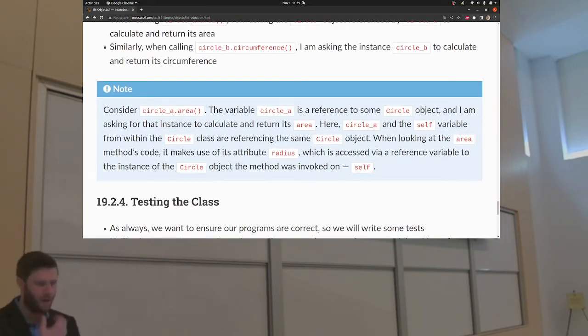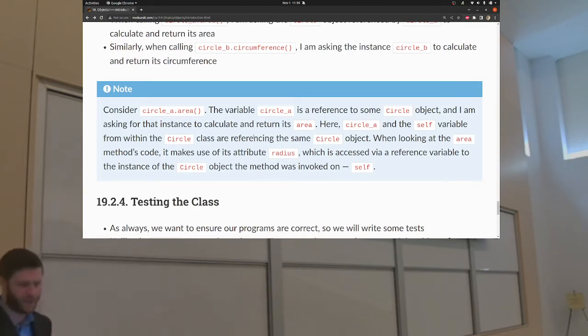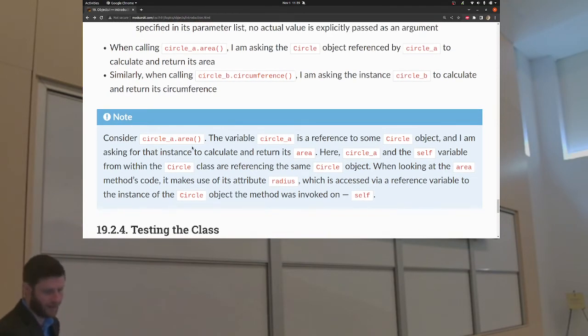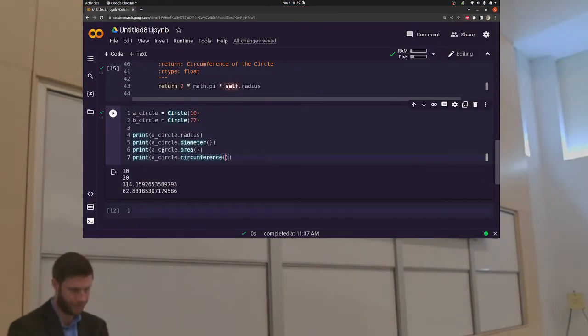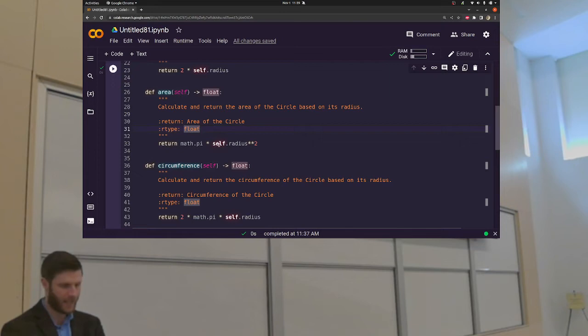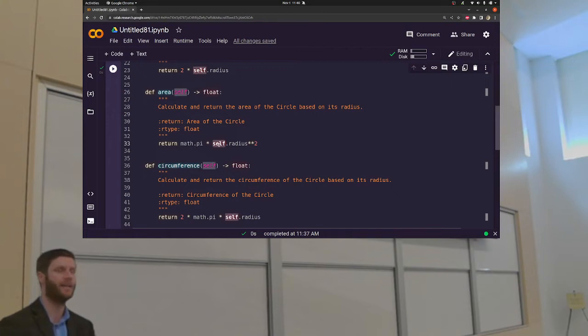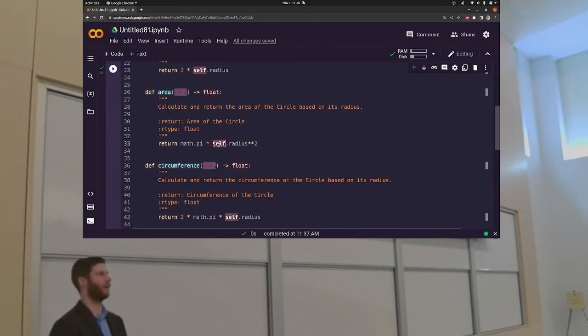Okay. Now, here's a note. Consider circle A dot area. The variable circle A is a reference to some circle object, and I'm asking for that instance to calculate and return its area. Here, when I say circle A dot area, like right here, it's going to go, okay, circle A area. So it's going to be like, well, that's this function right here. But here, self, in the context of right now, how it's being used, self and circle A are aliases of one another. They are referencing the exact same object.